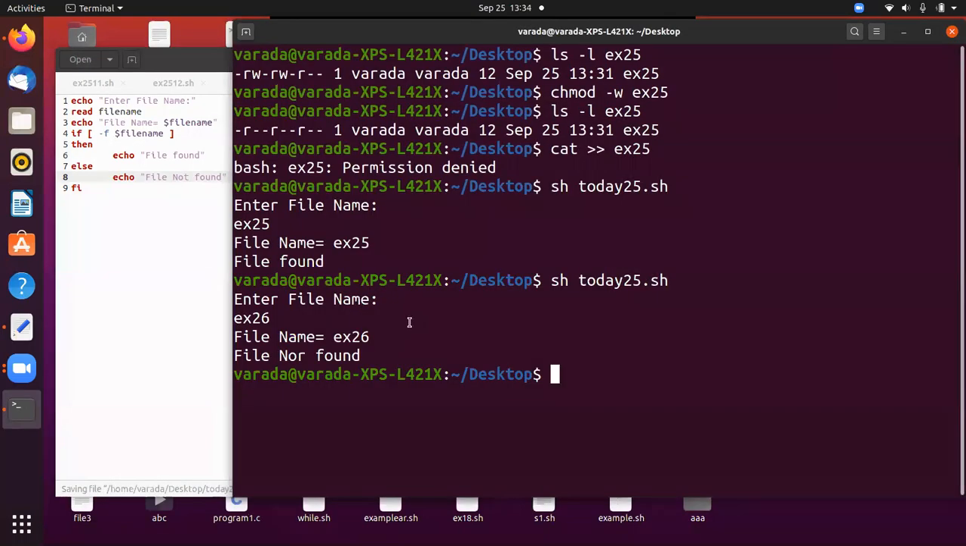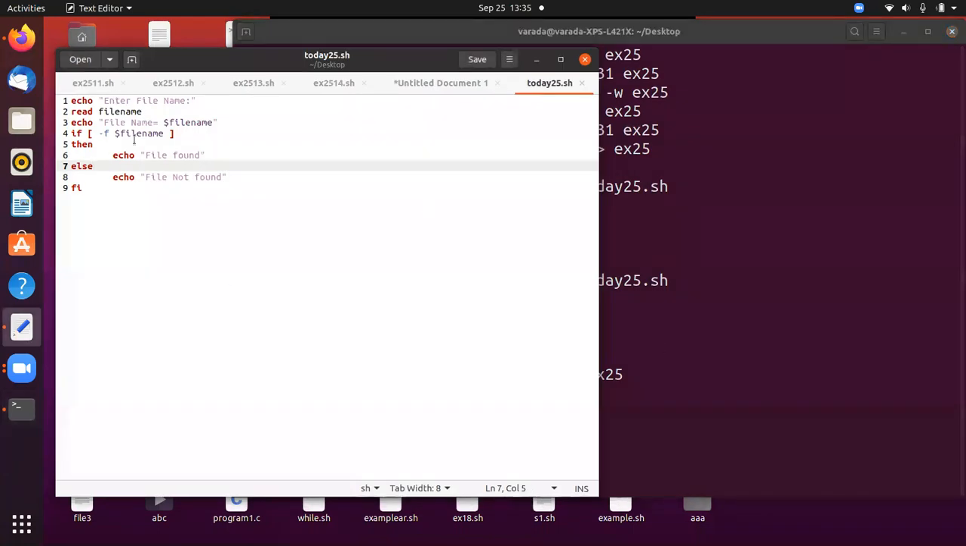Now we are going to use ex25. What we are doing here is updating this ex25. So what is the content in ex25? cat ex25. The content is "hi friends". Now to this "hi friends", I'm going to add some more data. Now we can check how we can add that. That means after file found, we are going to write something else. So we can delete this, and in this I write another one.